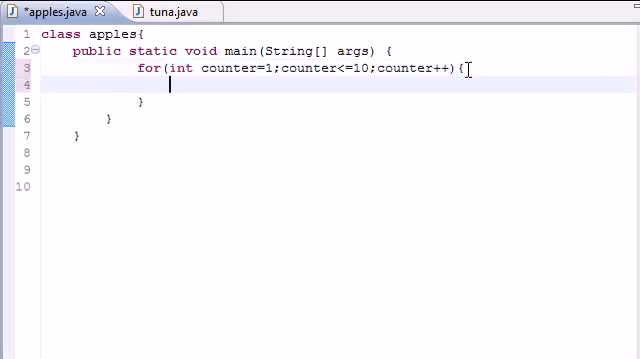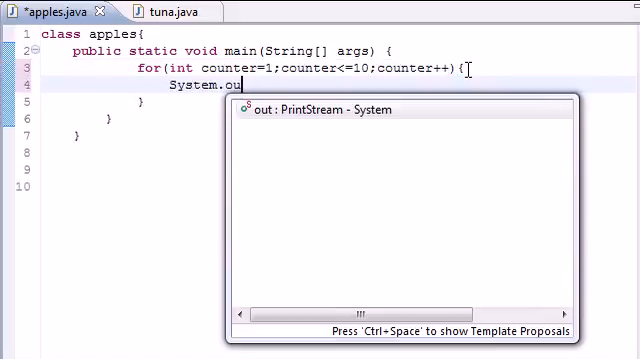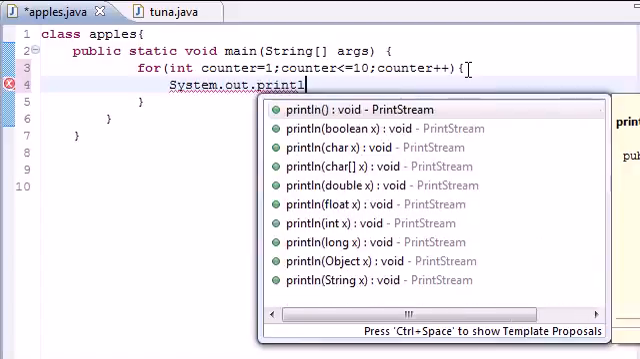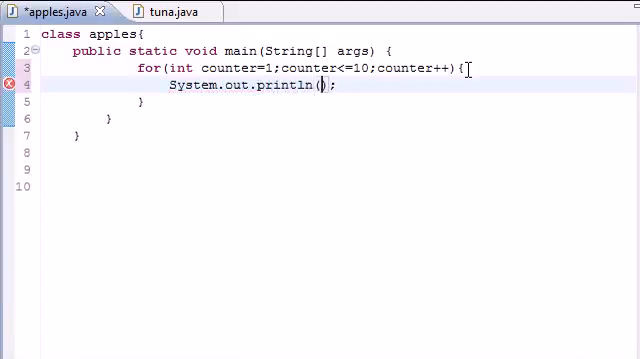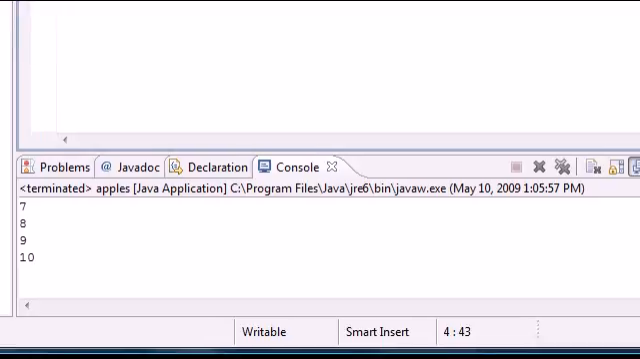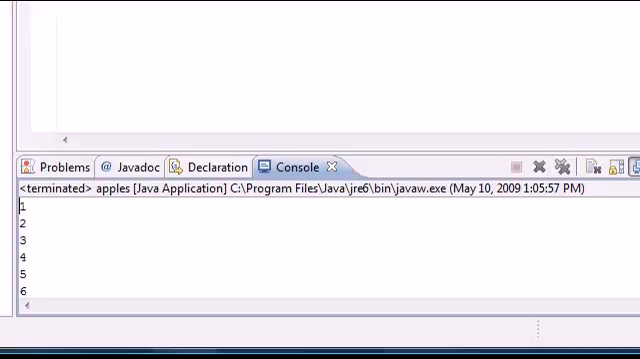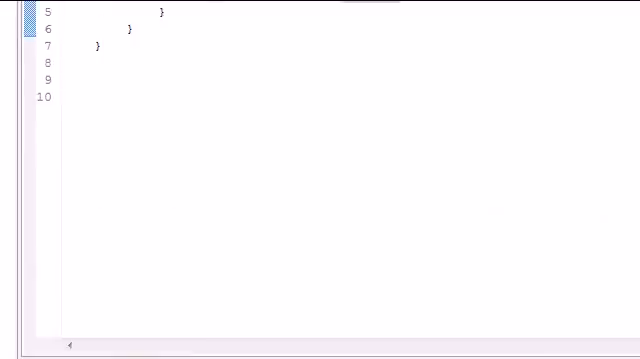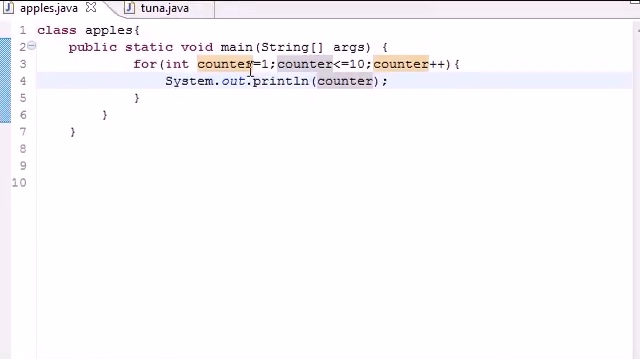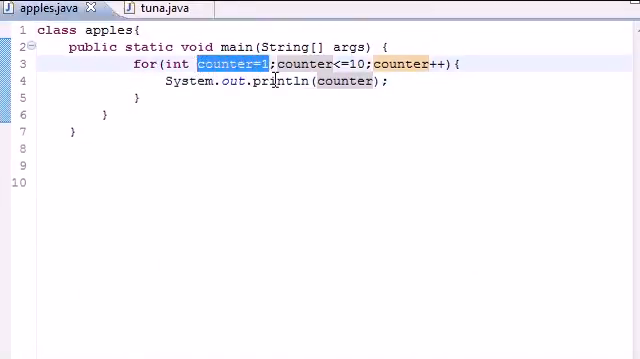So now let's go ahead and write something in our for loop. Let's just write system out print line, and we'll just print the counter. Now let's go ahead and run this, see if we got any errors, and we don't. And as you can see down in our run box, 1, 2, 3, 4, 5, 6, 7, 8, 9, 10. And again, this happened because it started at 1, our counter variable.